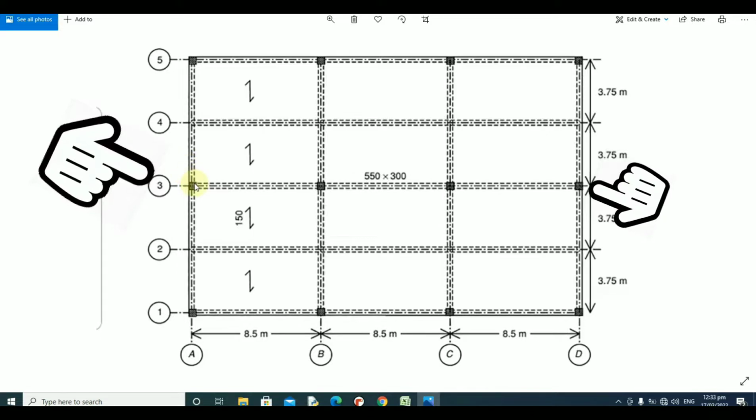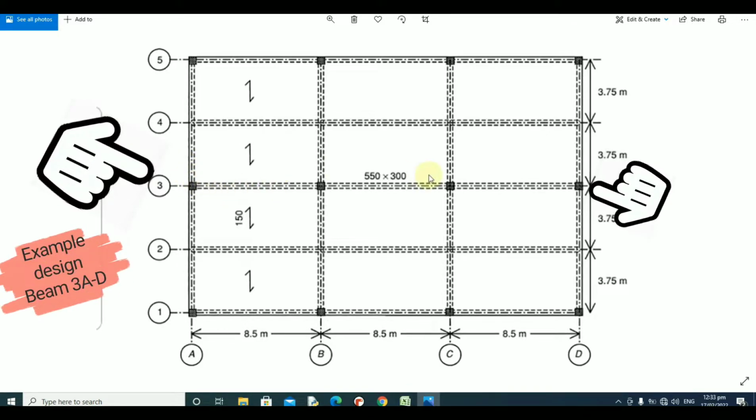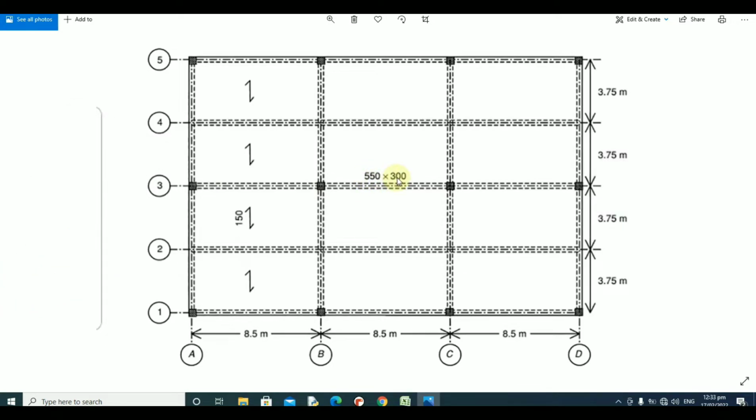Now we are going to be designing the beams on grid 3. Now the size of the beams are a depth of 550 mm and of course a breadth of 300 mm. The thickness of the slab is 150. Now the length of each beam is 8.5 meters. A little consideration will show that if you are going to design these beams on grid line 3 as a continuous beam, it should be considered as a T-beam.